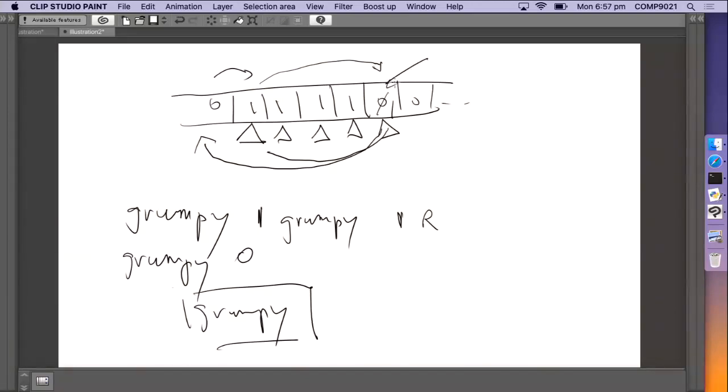What should we do with this 0? We want to change it to 1. Do we want to move right or left? We want to go to the beginning now, right? So we want to move left. And should we remain grumpy or not? What happens if we remain grumpy?